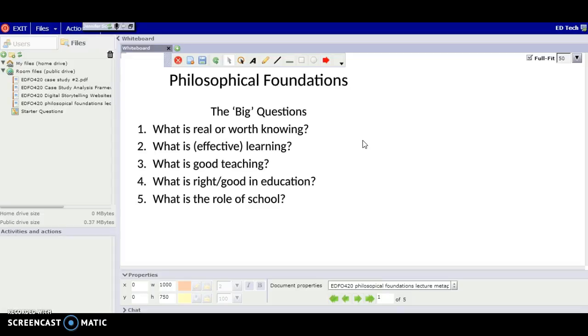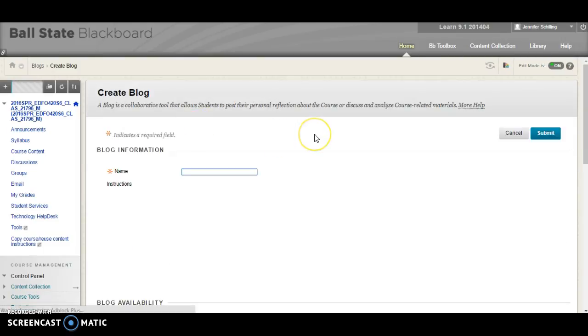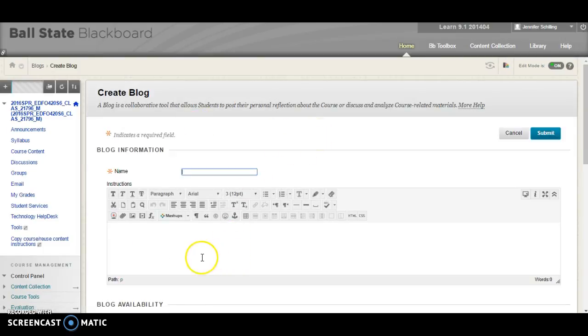When they are done with this group discussion session, which should last about 45 to 50 minutes, students will go back to Blackboard to our course space and create a blog, an individual blog, where they will summarize the discussion from the open meeting and reflect upon their personal stances and what they believe this case study should play out as.